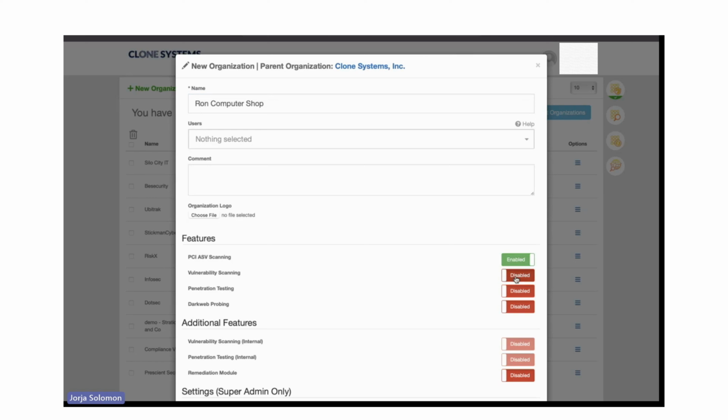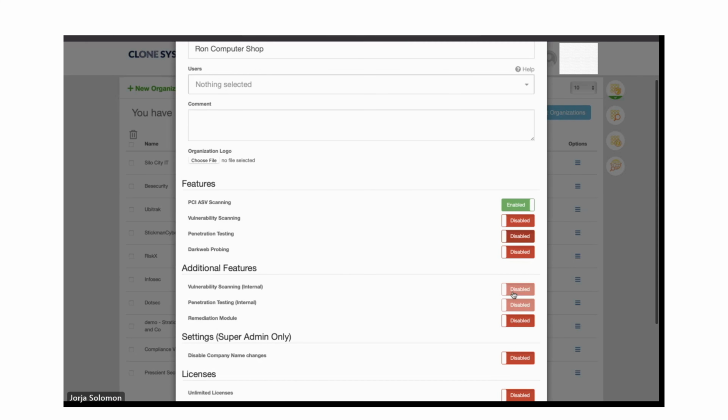Now this is going to enable that bubble and highlight it so that the client can enable and access those services. Any service that's disabled will be grayed out, so they will not be able to access. Under additional features, this is where you're going to be able to give your client access to internal vulnerability scanning and internal penetration testing. Keep in mind that those features would have to be enabled prior to enabling the internal scanning portion. You also can give your client access to remediation modules.